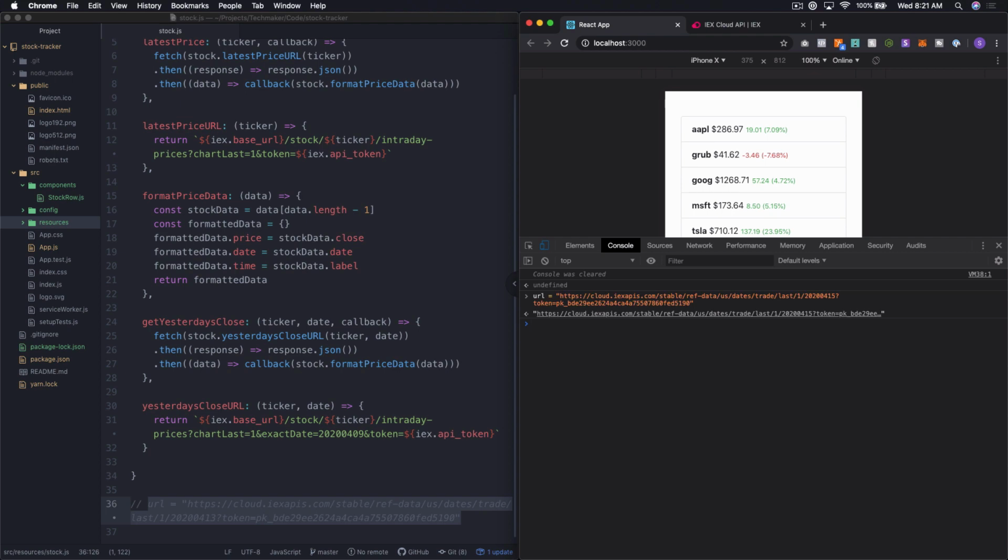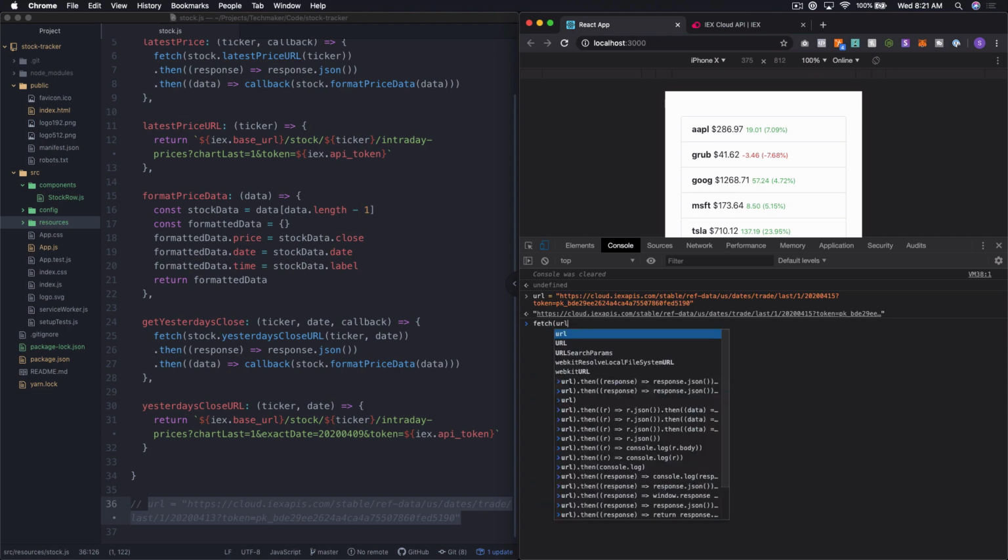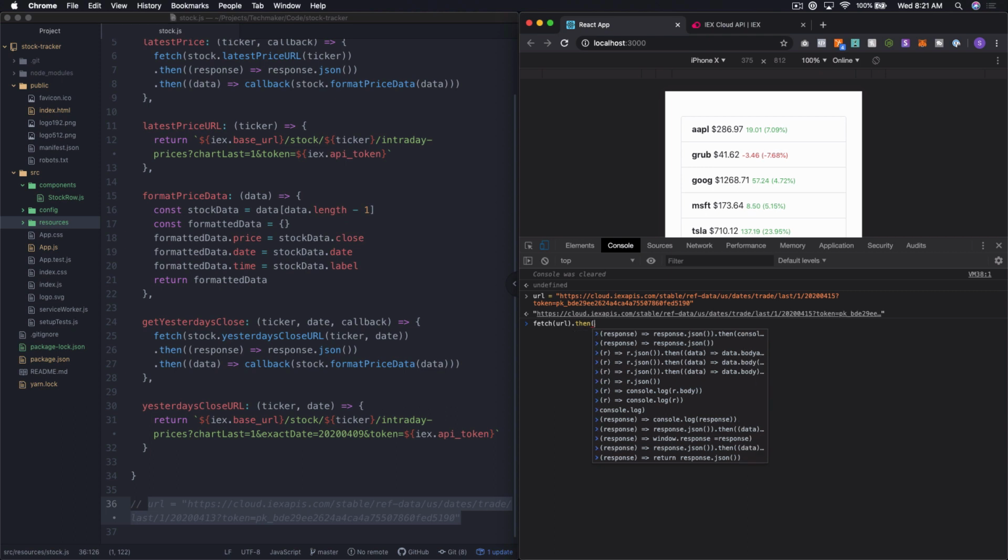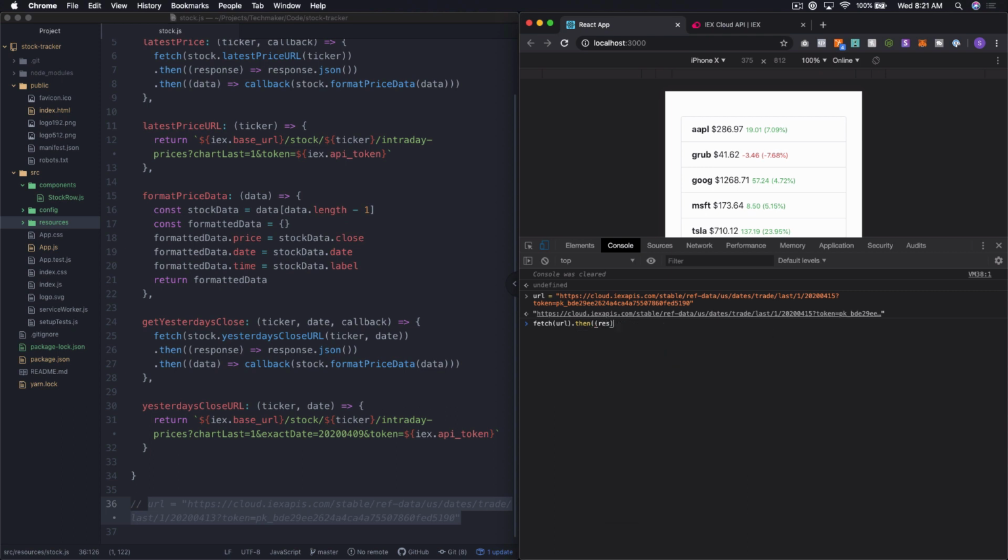Okay, and then what we need to do is just fetch the URL, dot then response, and then response.json, and then console.log. Okay, so we get back an object, or an array of objects rather, and so we get that the previous day, the one that we're looking for, is the 14th.